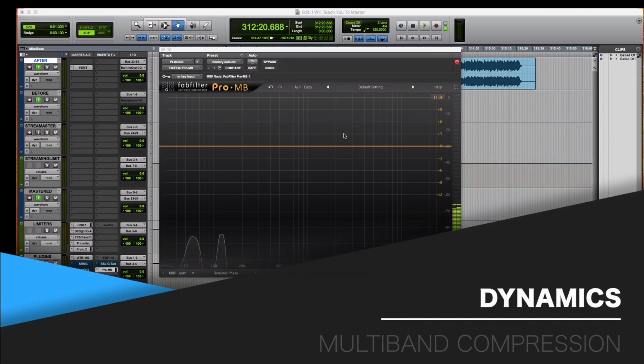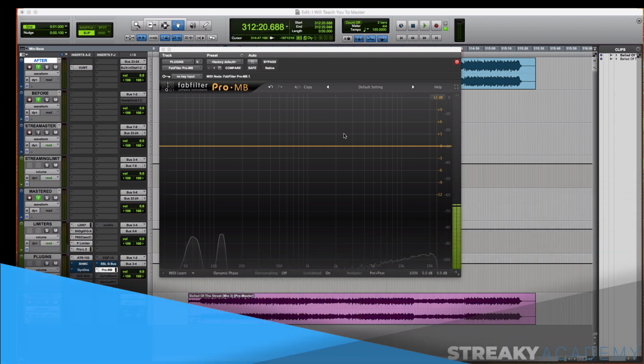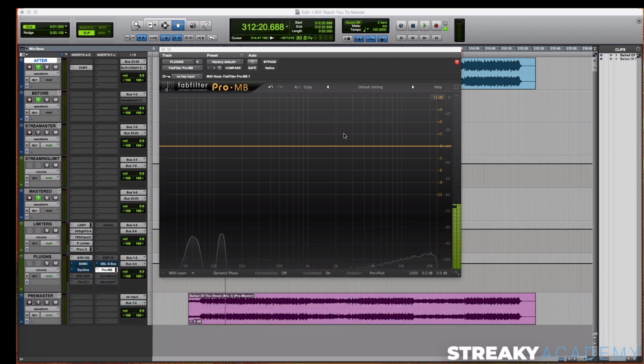We've gone through the basics of using something like an SSL compressor now, so that we've got the full band working, and that's for the gluing. Now with multiband, what we're doing is getting into compressing in sections. My favourite, and something that I go to a lot, is the FabFilter Pro-MB.